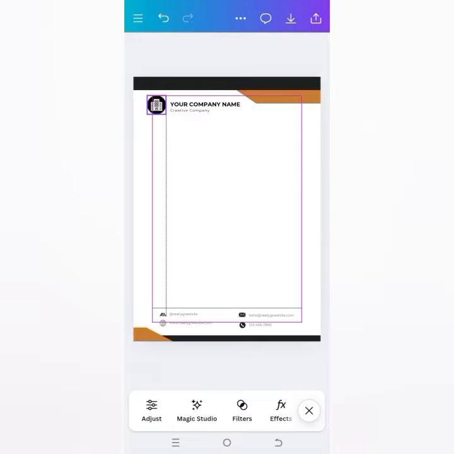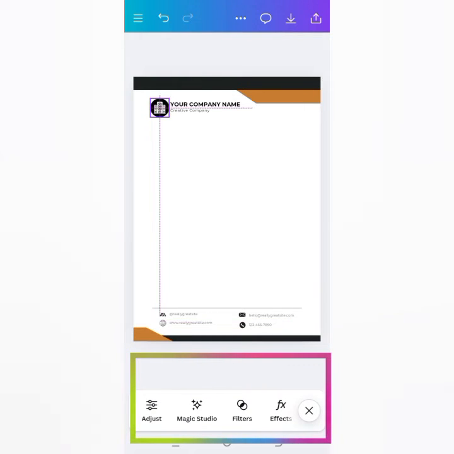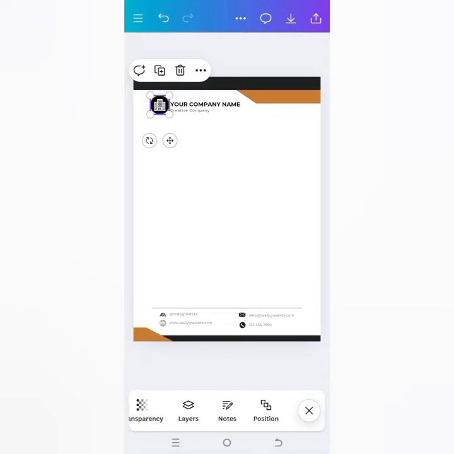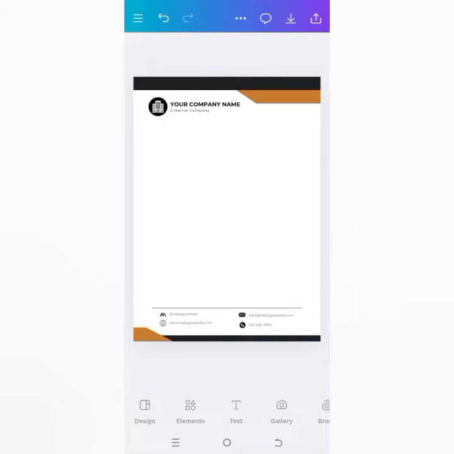So I'll try to position it. You can also find the nudge button down here so that you can use it to align it very well. Instead of using your hand to do it, you can just move it in the different directions that you can see until it is well positioned.